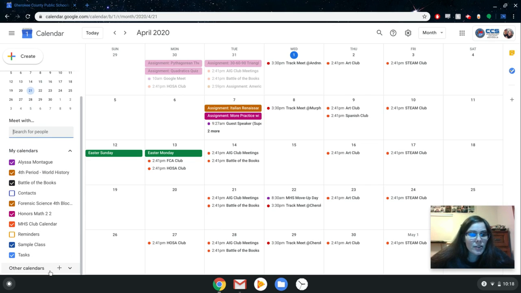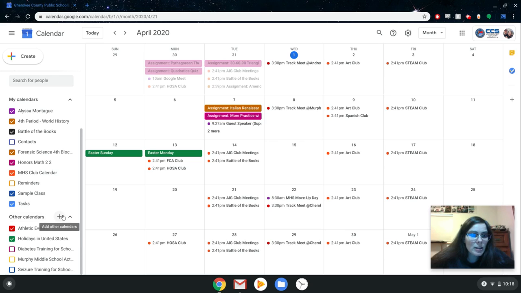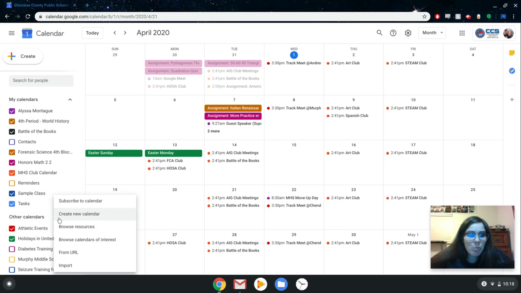And then you can see under other calendars as well, I have this little plus button right here. If I click on that plus button, I can search for calendars to subscribe to. I can create a new calendar. This is the button that I use to create the MHS Club calendar. You can browse resources or calendars of interest. You can find a calendar from its URL, or you can import a calendar that you might have stored in a different app or a different calendar that you've got on your computer.